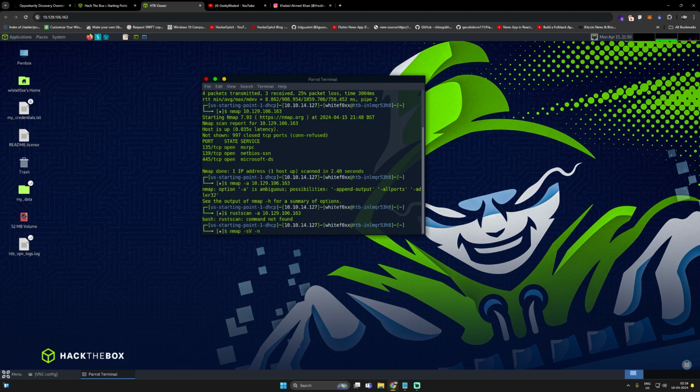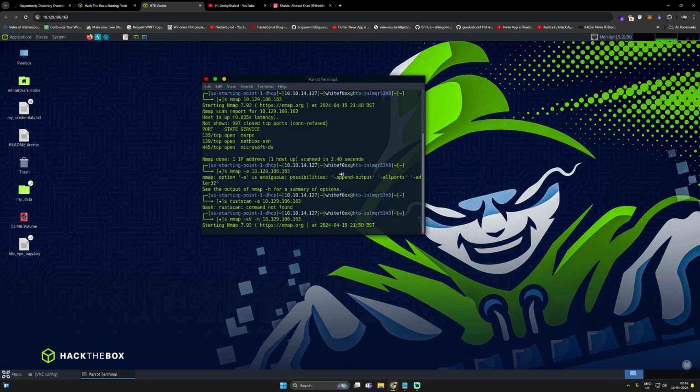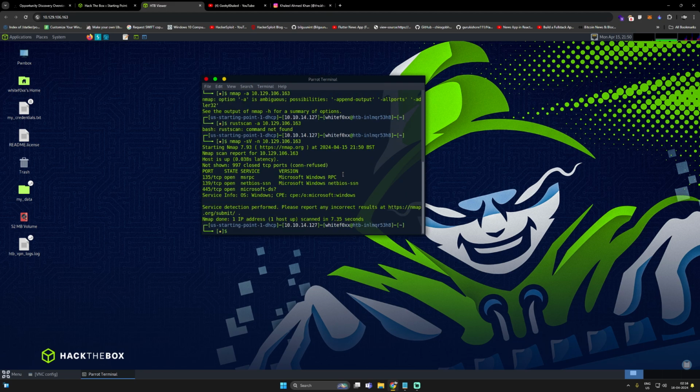So the IP address is 10.129.106.163. It will scan all the ports and everything. Then we try to connect to it. Okay, the Windows RPC is working, so we got the same details, but now with the operating system which the victim machine is using, and the same thing but with some more information here.